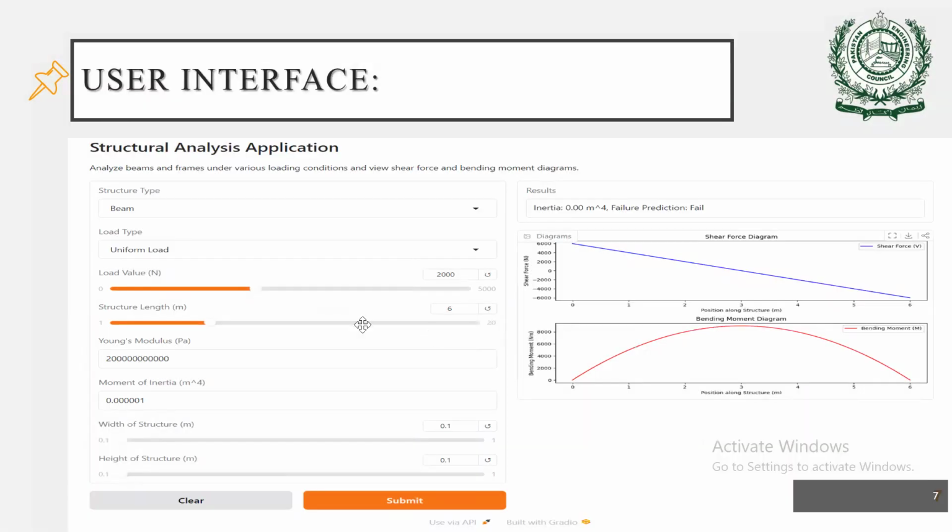This is the user interface. Here we can enter the type of structure, beam. This is the uniform load type. This is the load value. This is the structure length. This is the Young's modulus, the property of the material. This is the moment of inertia. This is width. This is height. Here it can predict fail or safe. Here this is the shear force and this is the bending moment diagram.